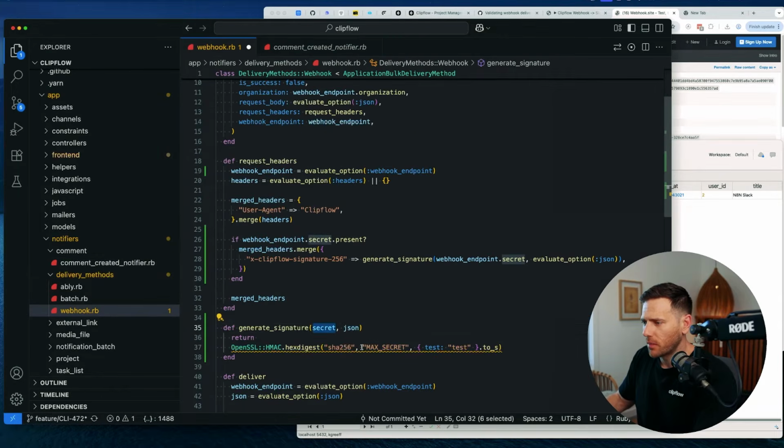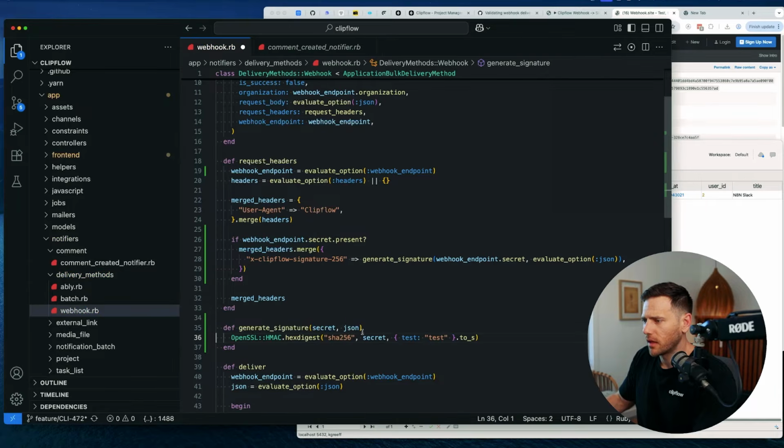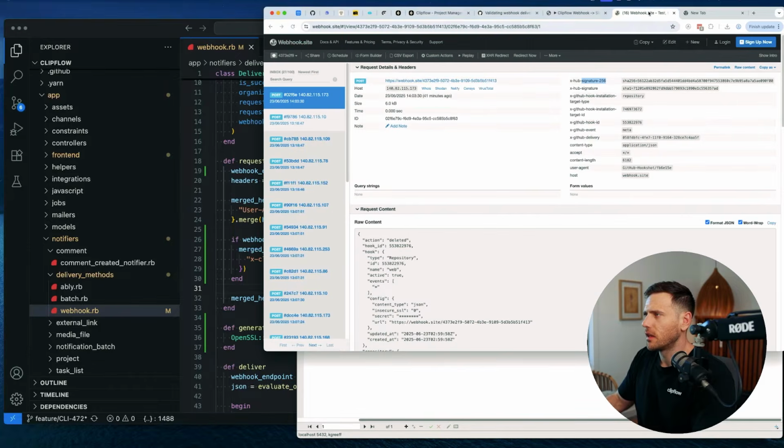So what we're going to do is pass in the secret. We don't need to check anything here. And then we can just go JSON to string. Boom. And that's going to generate the signature. So now we're going to have these headers and then we're going to have the signature sending across. So let's actually give that a little spin.